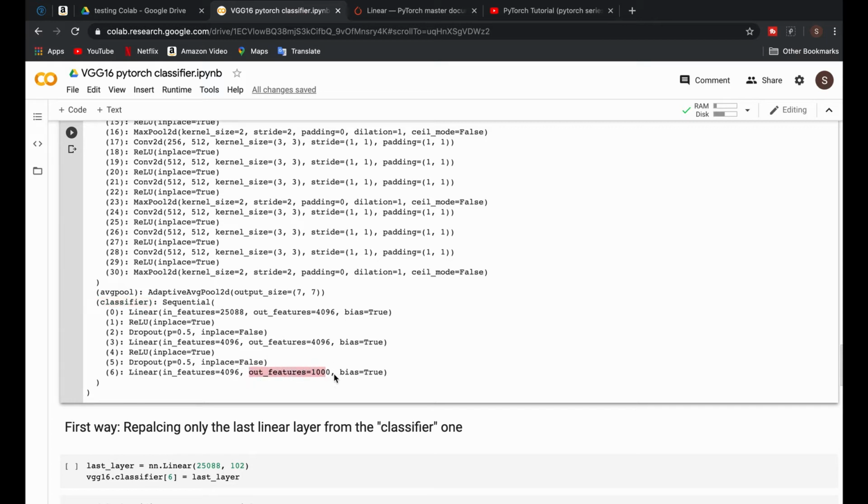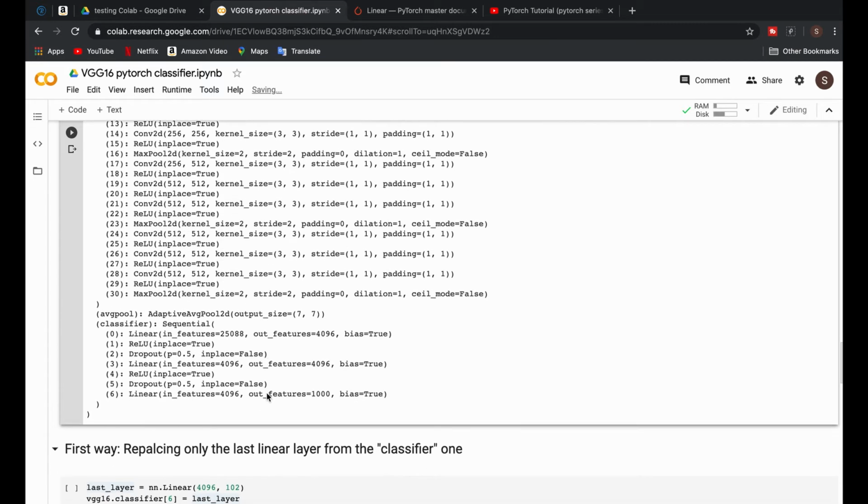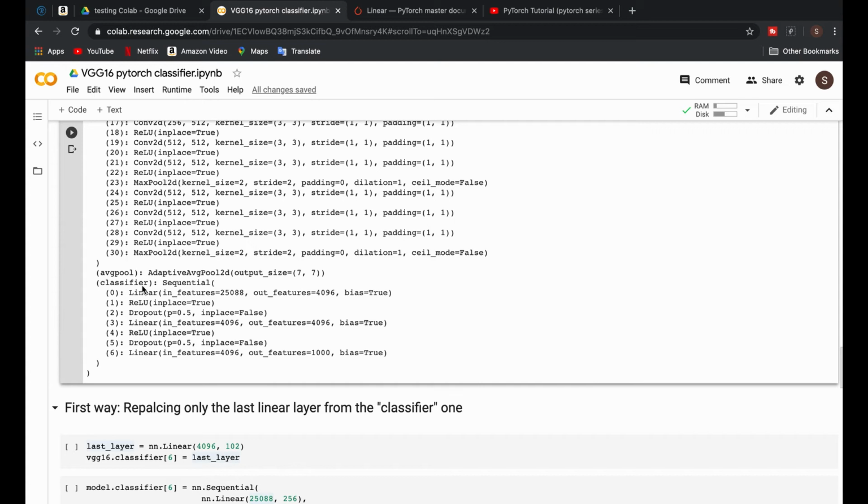So as I said again, for our use case we have 102 classes, so what we care about is eventually whether we just change this linear layer or if we change the whole classifier layer. The main point is to have 102 output features at the end. That being said, let's check out the first way, which is basically to keep the classifier layer as it was, with the sequential layer which has the first linear layer and the second linear layer, and what we are going to change is just the last linear layer. Specifically, what we want to change is this 1000 to 102.